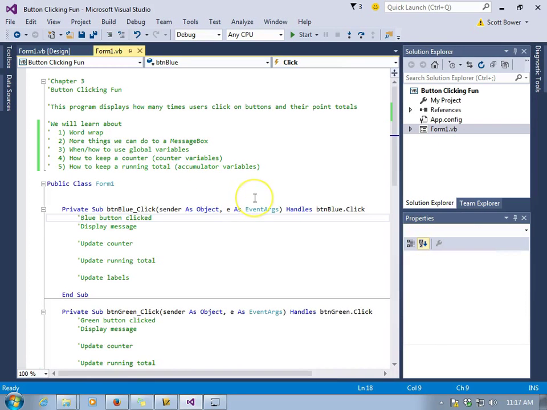The first thing we're going to check out is word wrap. When we were working on this program, we noticed that some of these lines really started going far off to the right. So we're going to turn on word wrap. We're also going to look at things we can do with a message box beyond what we've learned, global variables, a new concept, and counters and running variables.